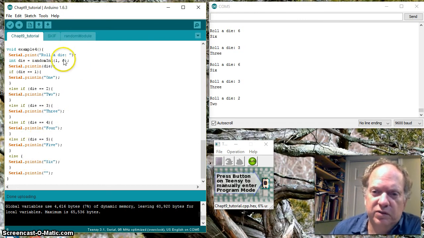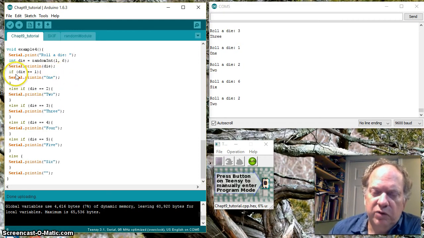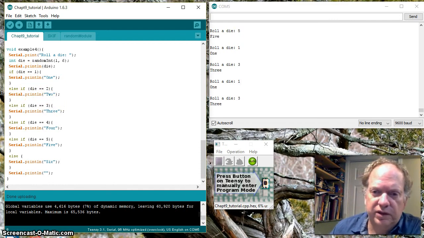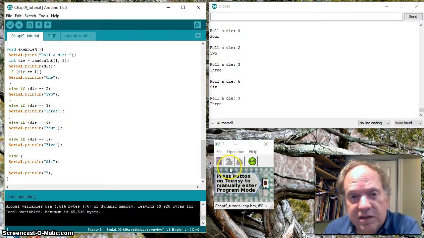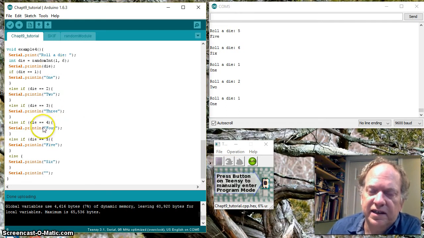But in this particular case, we're rolling a die, and of course there are only 6 numbers on a die, 1 through 6. What Chris has done here is he said if the die is equated to 1, put out a 1. Well, if that was true, that would happen. But it was false, so it jumps down. Is it a 2? False. Jump. 3, whatever. If it ends up finding that it is a 4, for example, it'll print the 4, and it exits the block. It doesn't keep going. This is an important point. It exits the block. It's ready to go back up again.